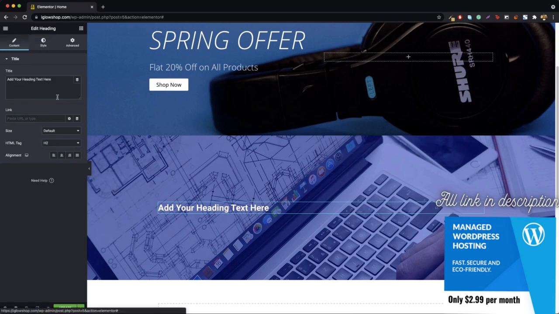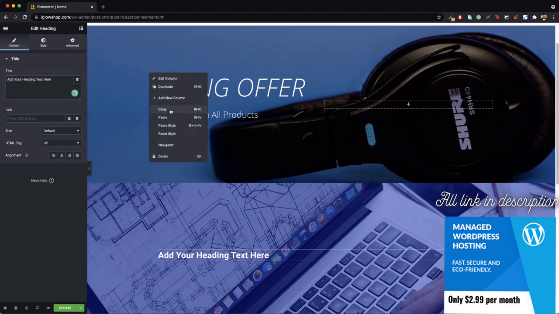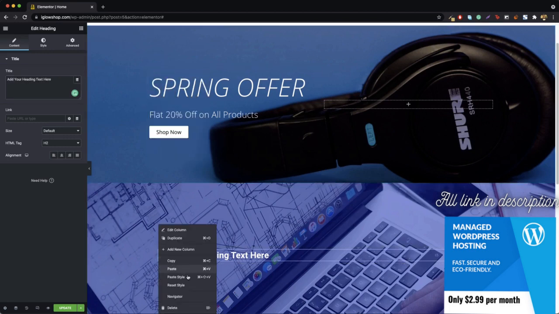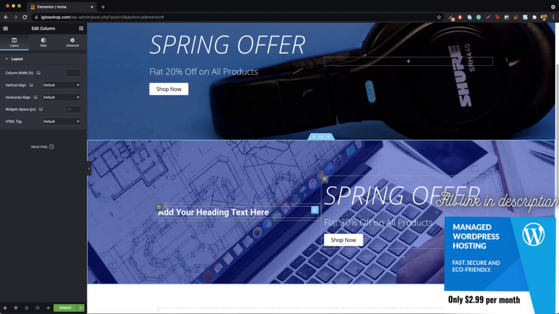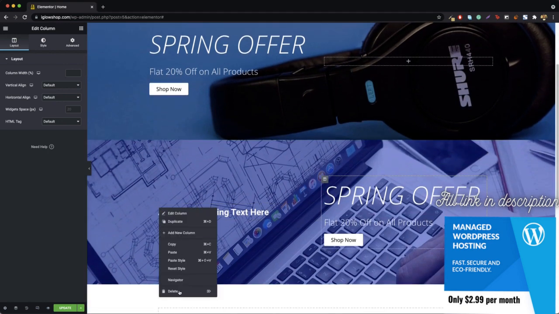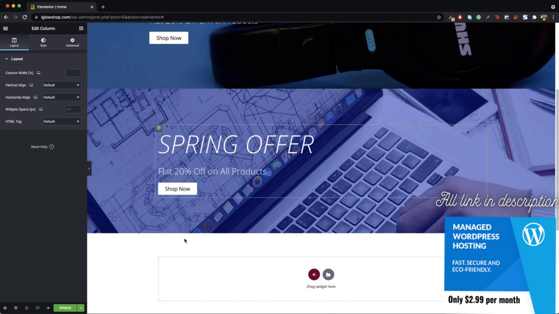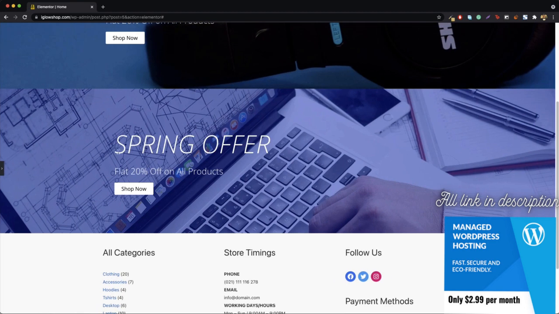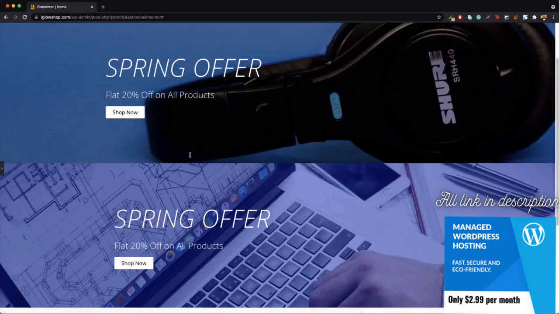All right. And then what you can do is just go ahead and add this same thing. So let me copy this particular column. And I'm going to paste it over here. And you can see the same thing is added over here. Now I will go ahead and delete this column. And you can see that this is same coming right here. And here it says spring offer, flat 20% off on all products. This is here and this is here. Now see the difference. All right.